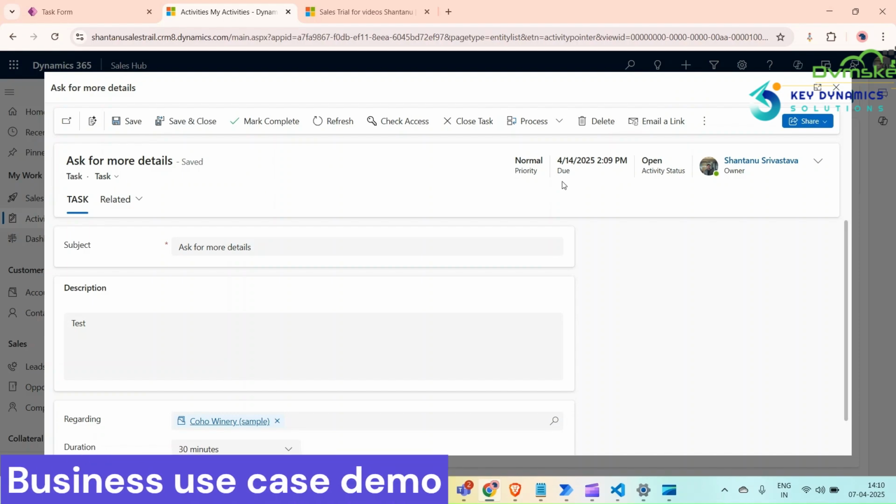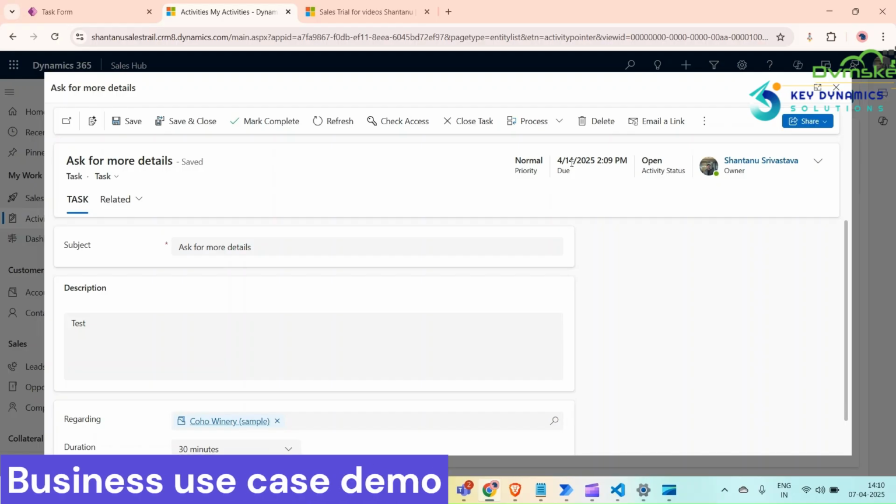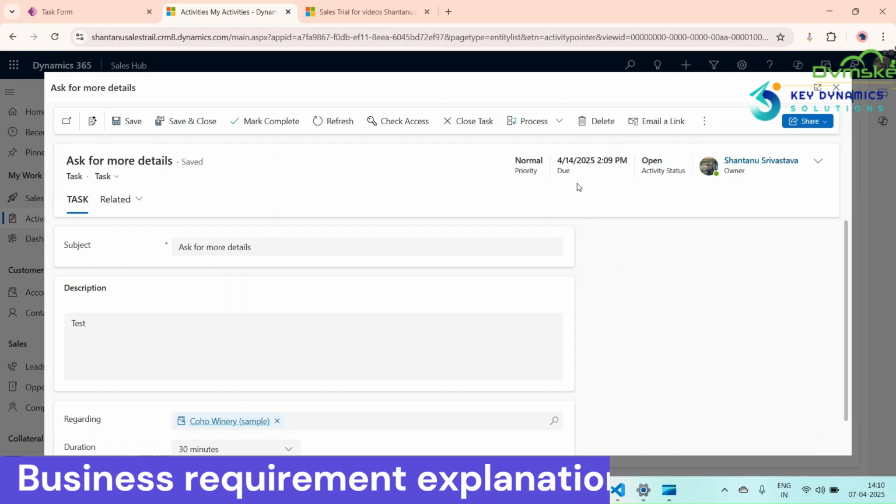First of all, whenever a new record is created, there is no due date and the user may miss it. So here we can see that a new due date has been automatically set, for 7 days from now. As we can see, today is 7th of April and this date is set to 14th of April. So how can we do it via JavaScript? I'm going to show you in this video.